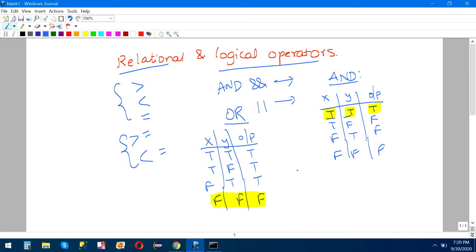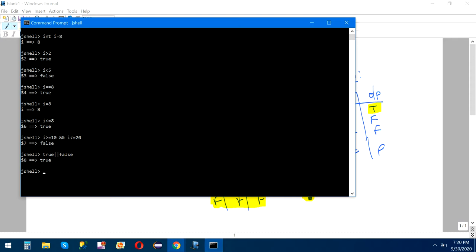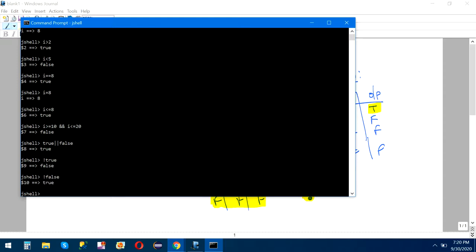NOT is one more logical operator. So we have three primary logical operators: AND, OR, and NOT. So this is AND, OR, and this is NOT. So these are the three logical operators you need to know. So NOT is nothing but a negation. NOT of true is false, NOT of false is true. You just need to type an exclamation mark and type true, it will be false, and for false it is true. So NOT will just negate the result of your expression.